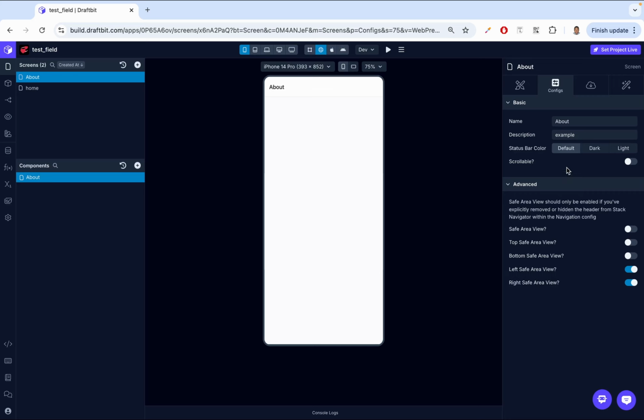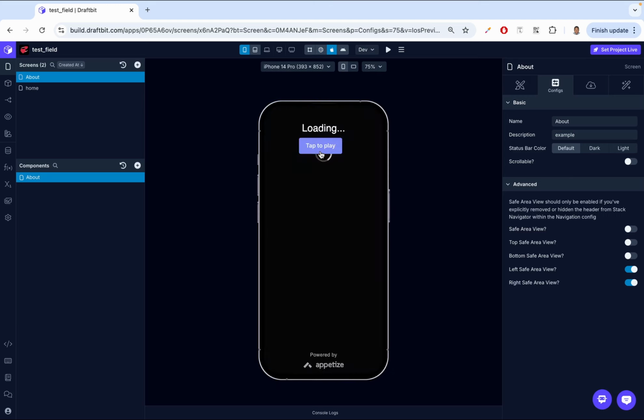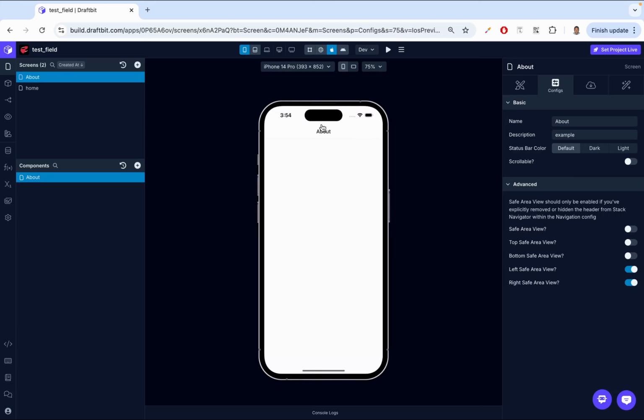Then up next, we have status bar color. This setting customizes the color of your status bar, text, and icons to ensure they stand out against your app background. To better see this, in your device preview, go to iOS. Now that we have it open on iOS, what is the status bar? It's this section here where we have the time, the connection, and the battery. We can specify what we want it to be.